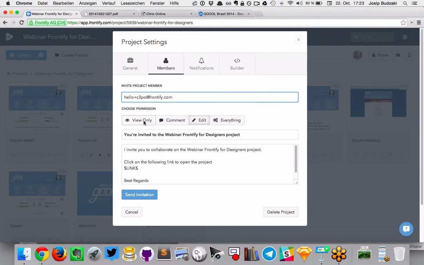You can also define if this person is a client or another project member and you want them to be only a viewer, then you click on view only. Then commenters can comment on the annotations but make no modifications on the specifications itself. The user with the edit permission can actually change and edit all the specifications, and everything is used for the project managers who can actually delete projects and invite others.